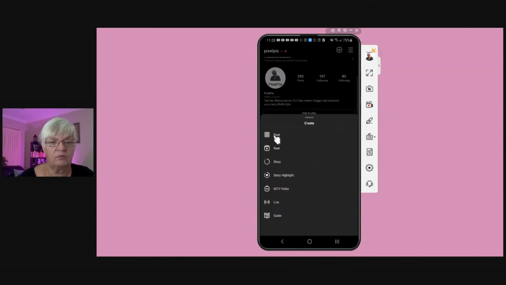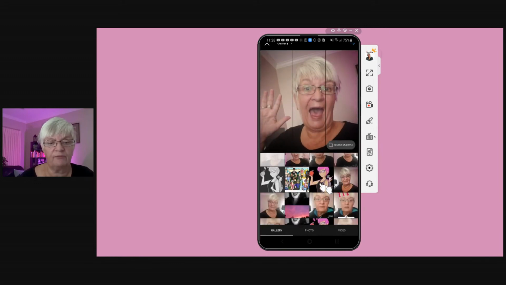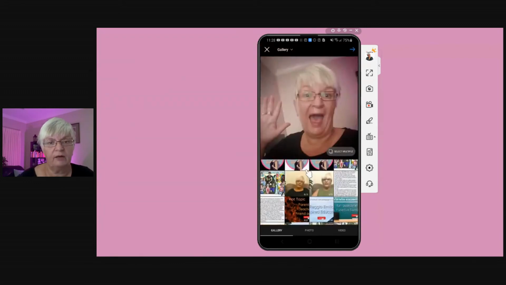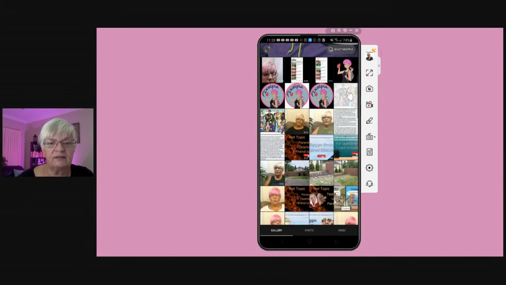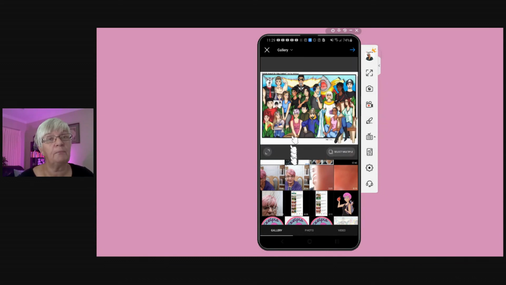As I said, if I hit the plus and the post, I can also upload something from my photo gallery on my phone. Let's look at this picture. I know that this picture is too big. It's not in the 1:1 format. But I can use this little double arrow down here and make it fit. I get the black bars on top and bottom since it's not a 1:1 format. But I can use a picture like that by doing this.